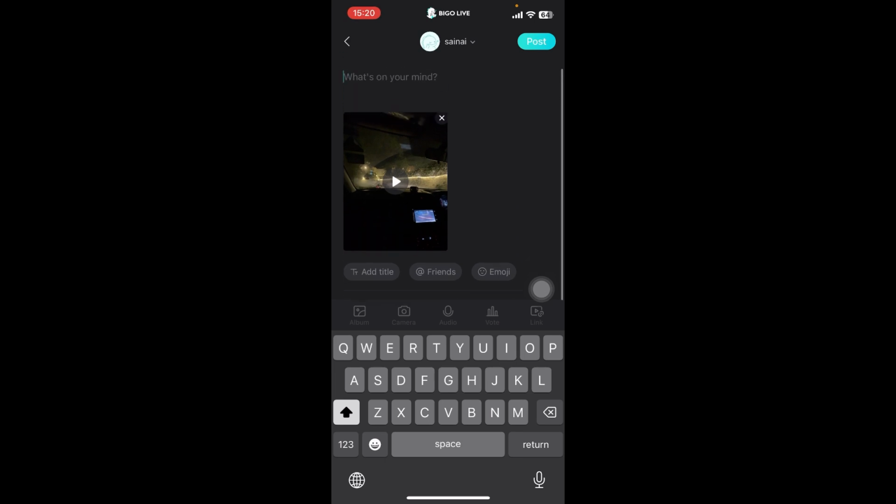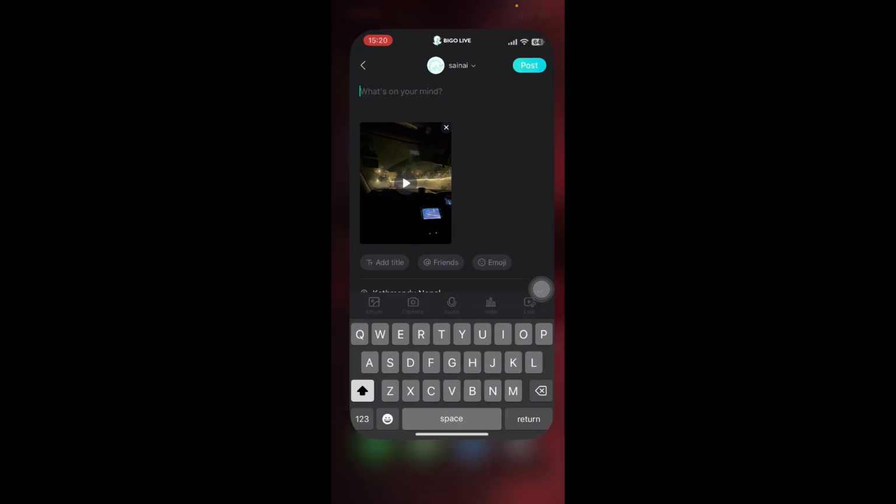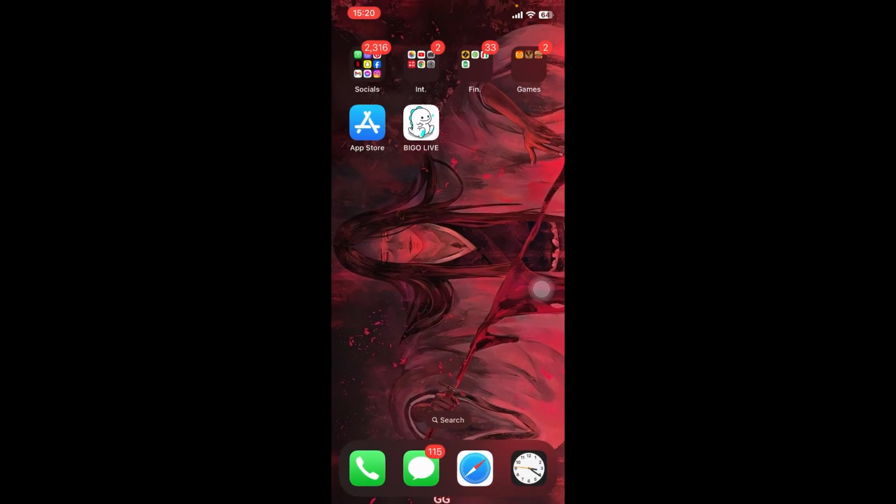Once you give in all the details, you have to tap on post on the top right corner of the screen. And guys, that's it. That's how you post a video on Bigo Live.